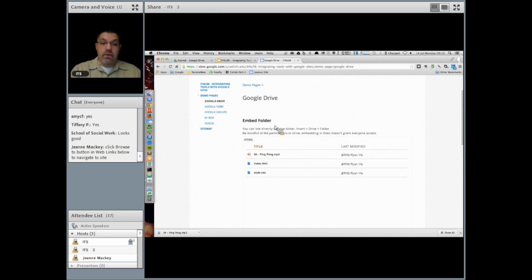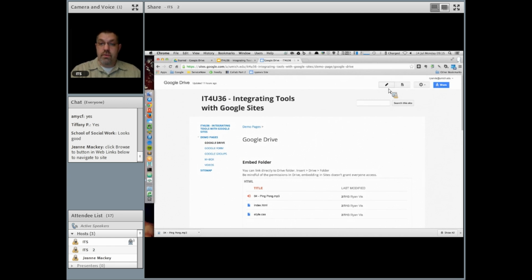But if you have a folder and you know the permissions are ready to go, they're public, or you have a group for your project, for instance, you can use those synchronized groups for permissions. You can drop a page in here, or a folder in here very quickly. So I'm going to edit this page.